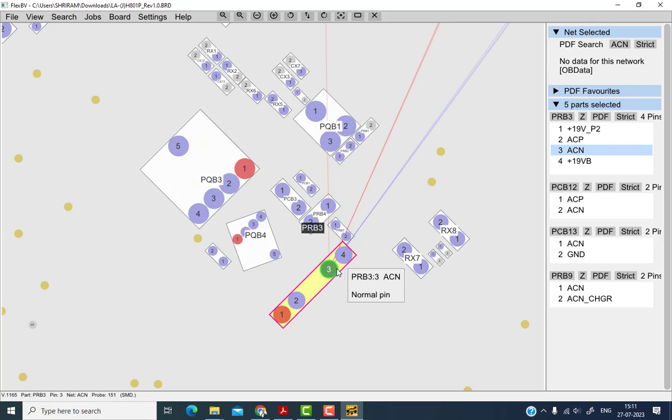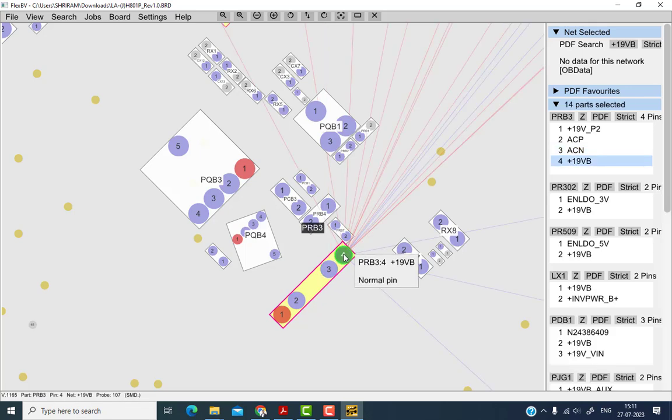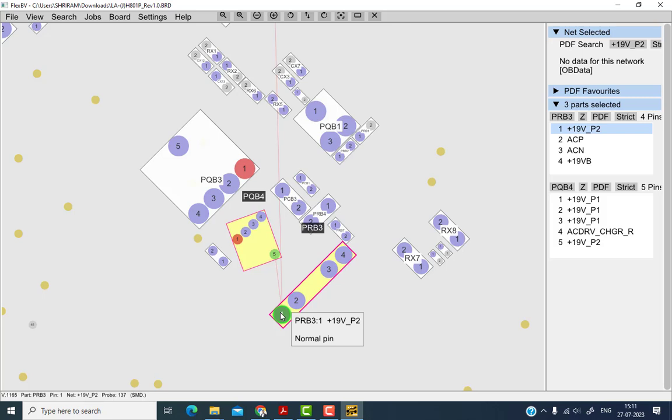Like if I click here, then 19 volts should come here. You can see here it's mentioned PRB3 pin 4, then plus 19 volt. Then this one is the output. Okay, so it's mentioned like that. So here your 19 volts is supposed to come. If the 19 volts is not coming here, then you have to go back to MOSFET numbers PQB4 and PQB3.